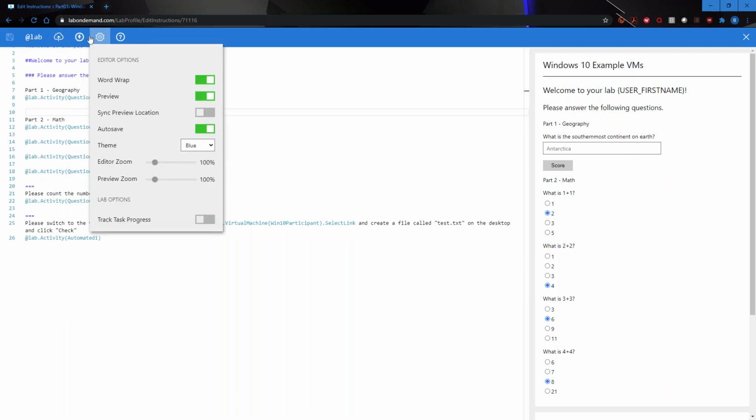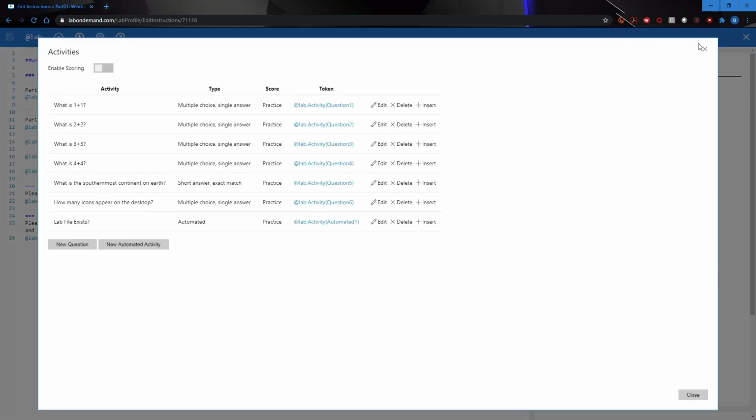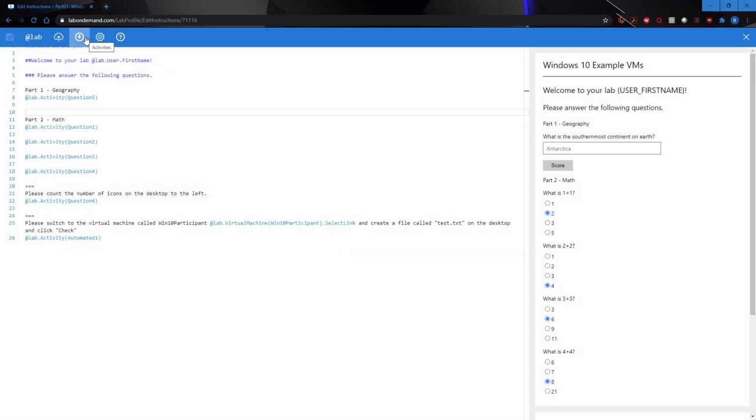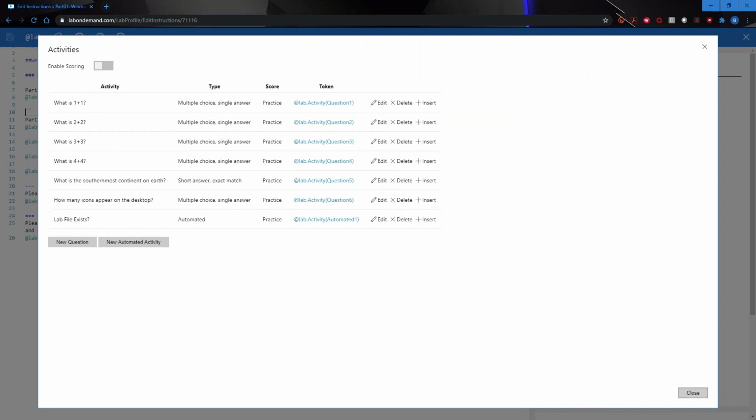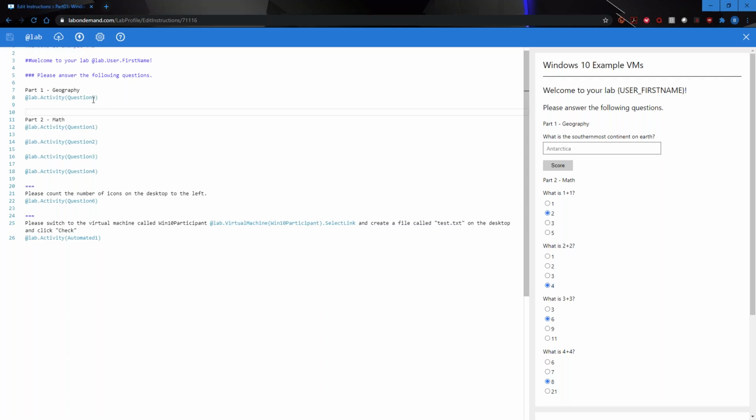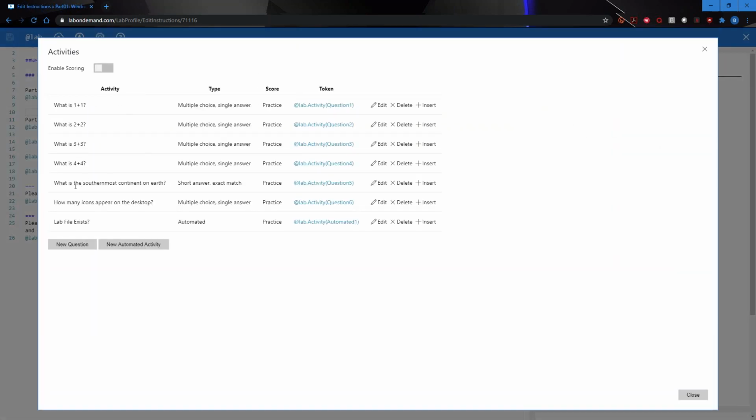So if I go in and I click on activities, which is the circle with the lightning bolt here, you can see a collection of the activities. Now, in our case, the fifth question is the first question listed. Even though this is called question 5, it's listed first. That's because I actually had it at the end of math and I moved it. So you can create these and move them around, even though the numeric order might be different, because they're just reference names, right? So in this activity, what is the southernmost continent on Earth?